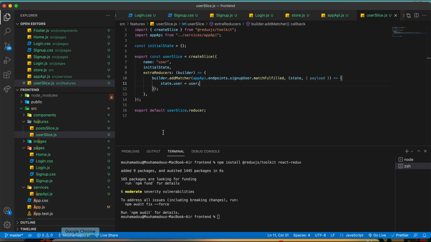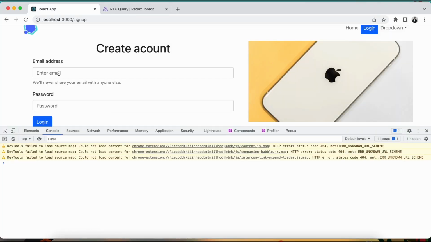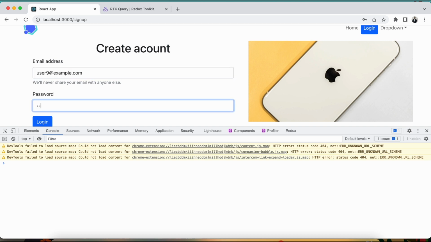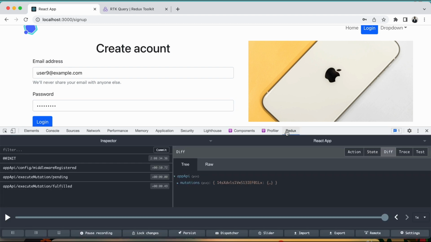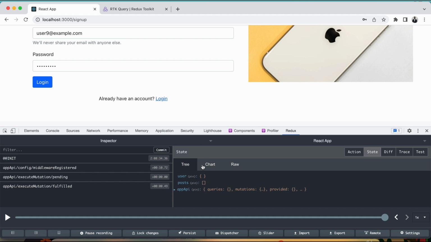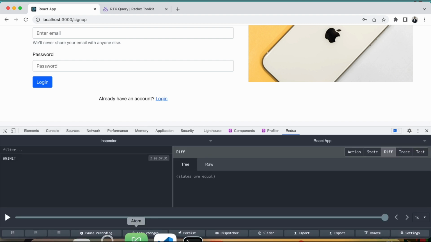Okay, so that's what we need to do. So let's see. I can say state.user should be payload actually.user. So let's see now. If I create a new account, so let's say user9 at example.com. So password. So we have the user, and let's look at the state, the Redux state, and we should see that the user, it doesn't. There is an error, or we didn't save.